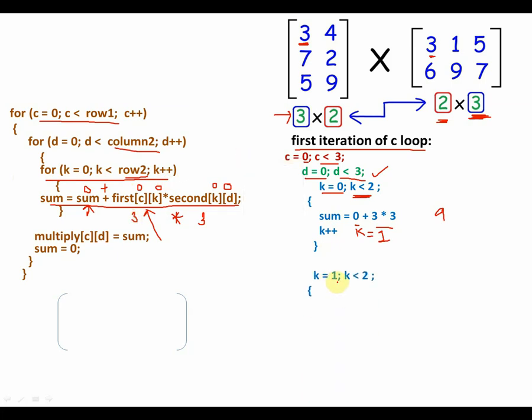Since K is 1, you check again for that condition. Is K less than 2? What is 2? Rows 2 actually it is. The values of rows 1, columns 2 and rows 2 will never change in the program. They will always remain the same. So K, which is equal to 1, is 1 less than 2? Of course it is. Let's go ahead and see what will happen.